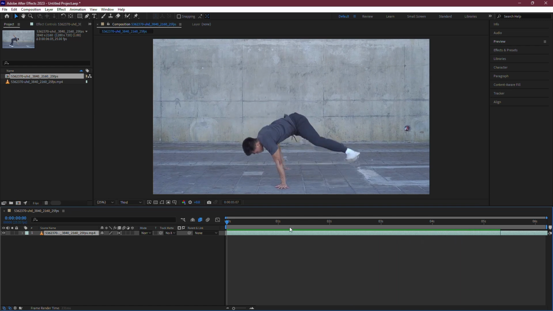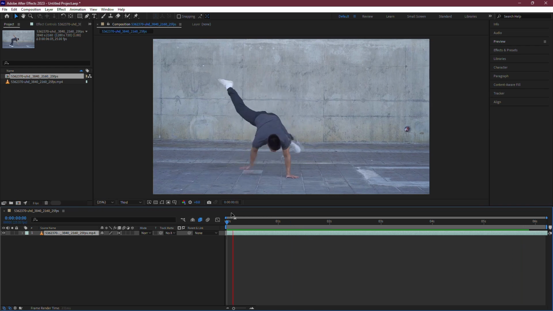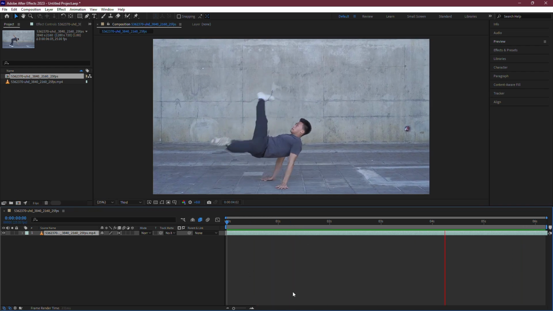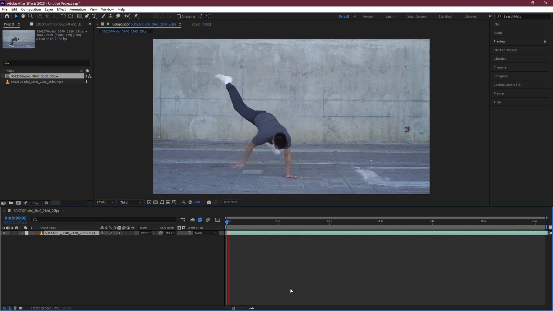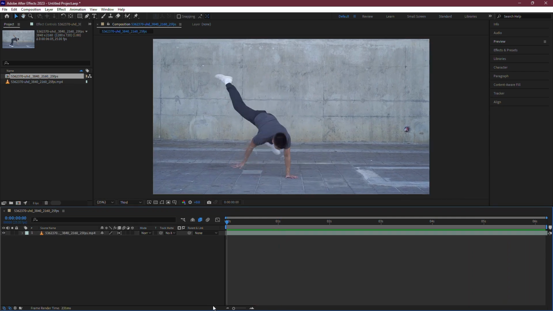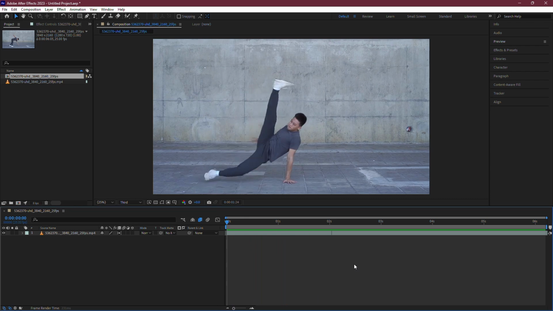In my opinion, Pixel Motion Frame Blending gives a smoother result, but which one you choose depends on your personal preference and the specific look you're going for. And that's it. You've successfully created a smooth, slow motion effect in After Effects.